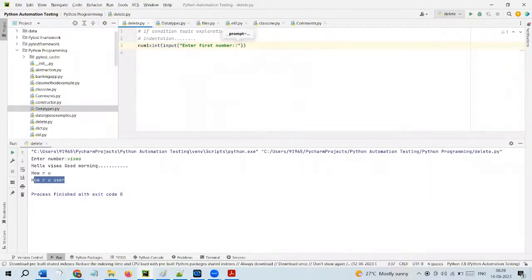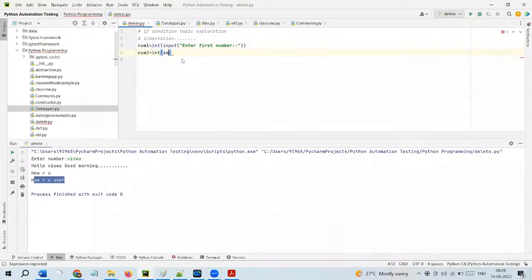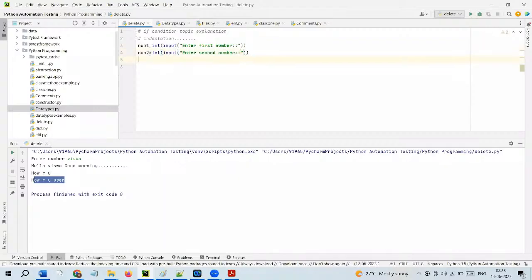Okay, I have given it like this, "Enter first number". It's done. Again, num2 equal to int of input of "Enter second number". Yes, done. Okay, done. So now I want to know which one is the biggest number. That is my concern, right?